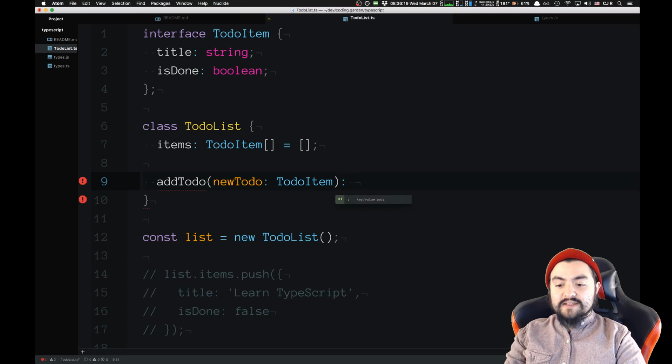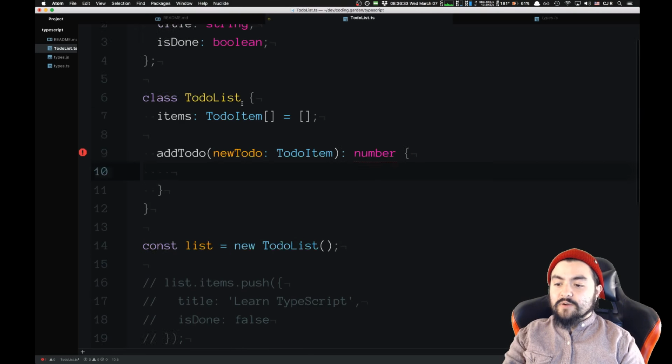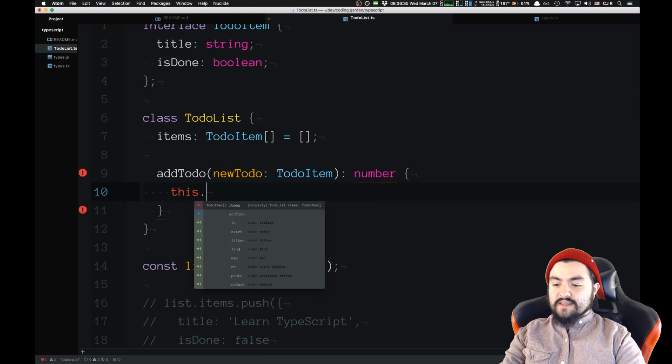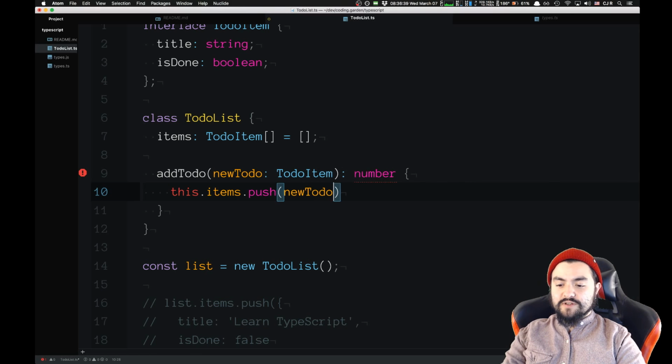So in my case, I'm going to declare that this returns a number. Essentially, I'm going to return the new length of the internal array after we add something to the array. And so inside of this method, I can say this.items.push, and we'll push in the new to do.